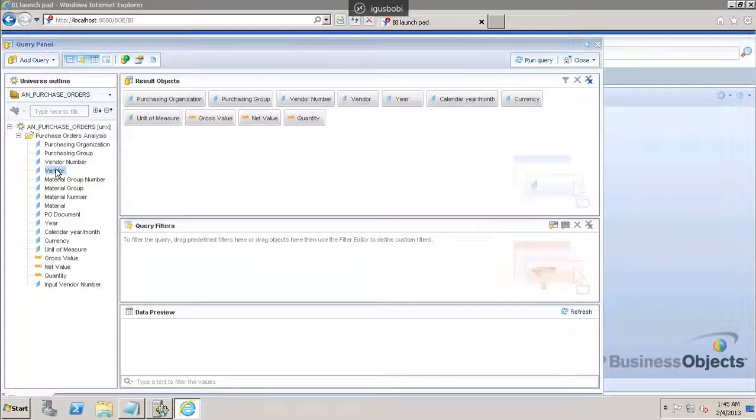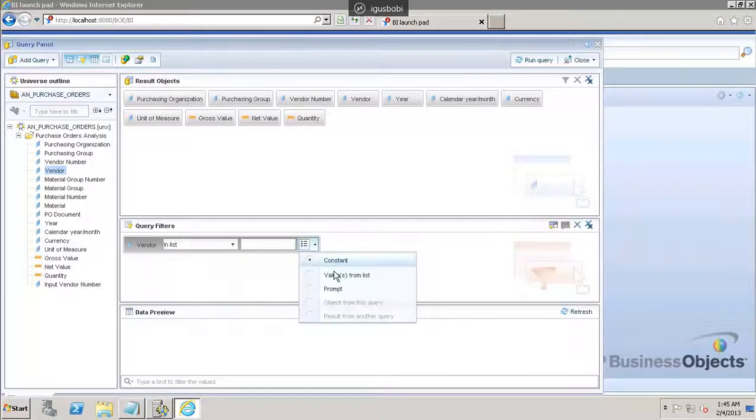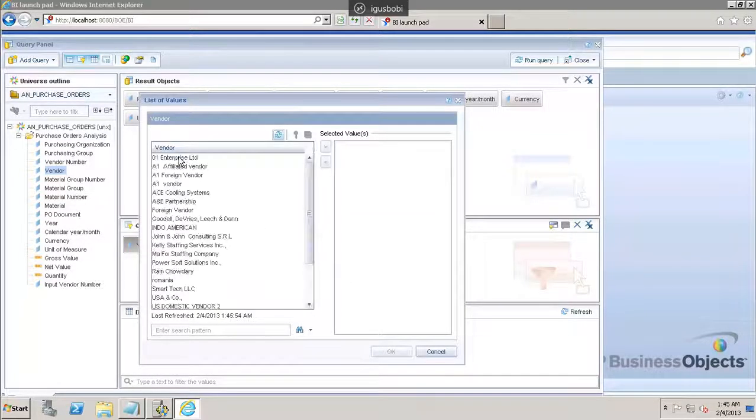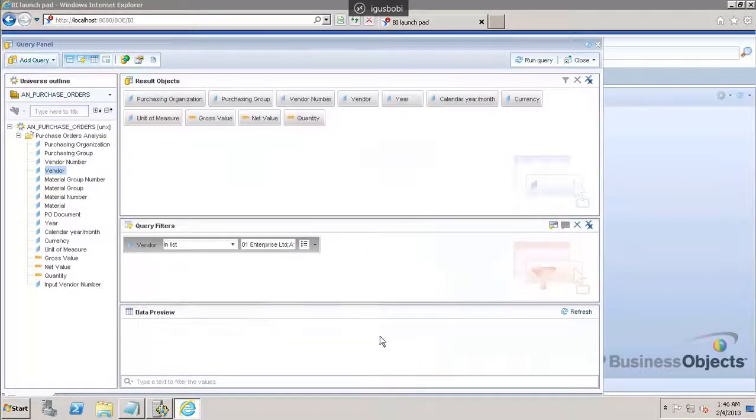In this particular case I want to query on vendor. So let me drag this vendor over here. There are different options available, but in my case I'll just select from the list, and I want to give the value from the list. So let's say I am selecting these particular vendors from this list. To select them, just click on this tab, and these are the vendors on which I want to query. I have selected the query, and now I want to run this query.